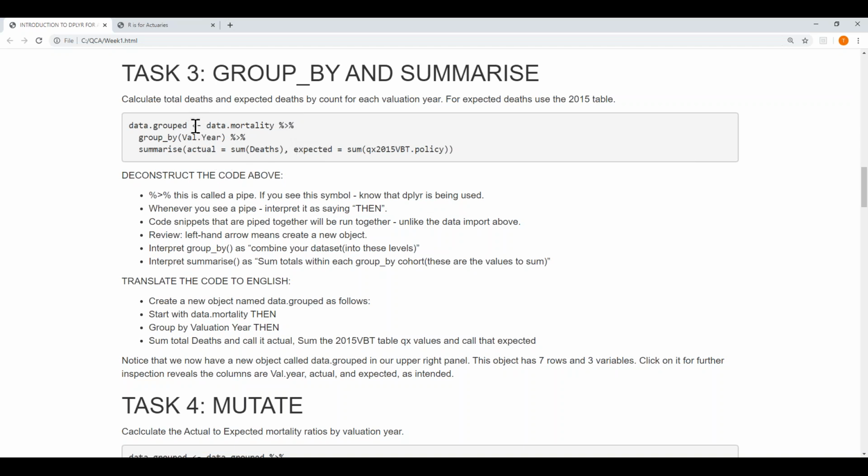As a review, this left-hand arrow should be interpreted as create a new object. When you see this dplyr function group by, you can interpret that as combine your data set into these levels. When you see the dplyr function summarize, you can interpret that as sum totals within each group by cohort, and these are the values to sum.